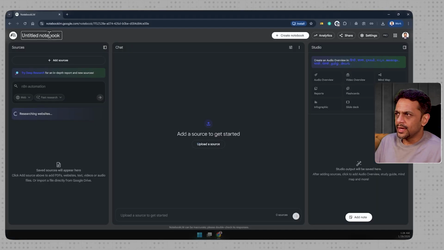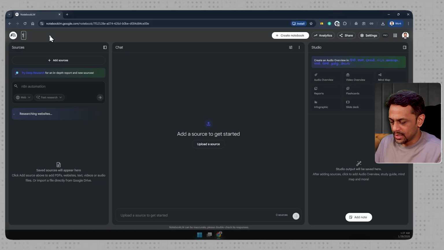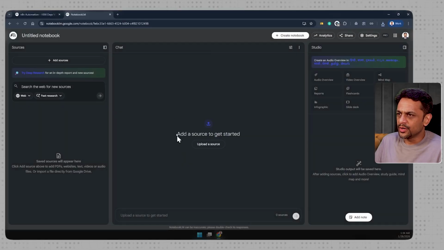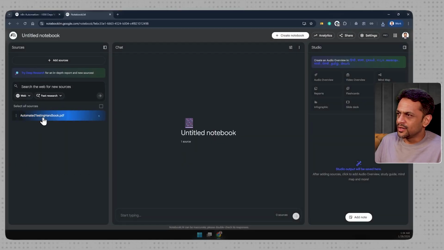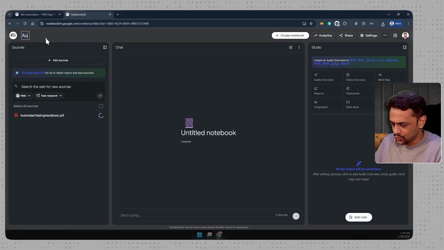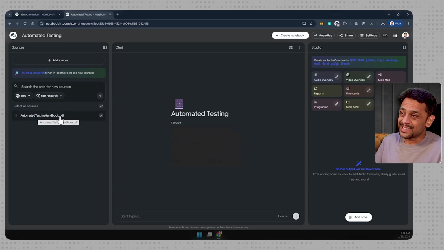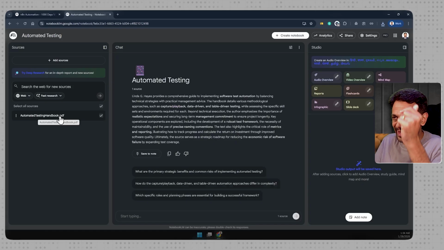Another important thing is to always rename it to something meaningful so you understand which notebook was created for what purpose. So I'm going to name this N8N automation. Pause on this. Now let me upload a file which I just downloaded, which is about an automated testing handbook, which has about 100 pages. I'm just going to rename this to automated testing, and it'll understand this entire book in a few seconds.